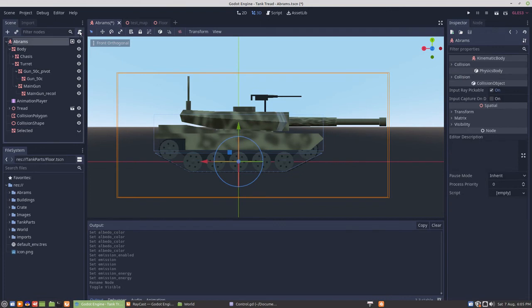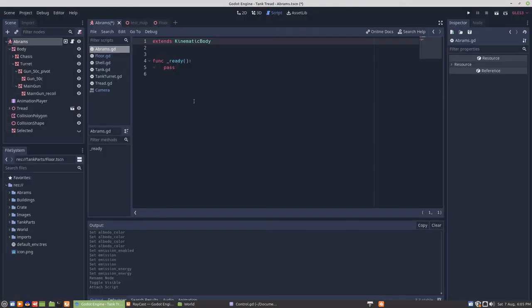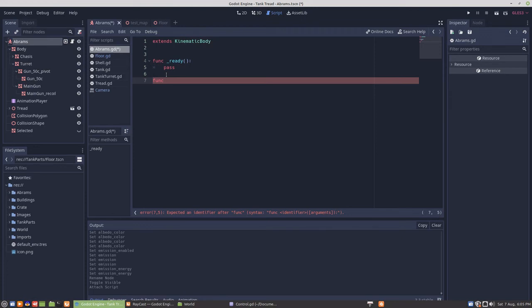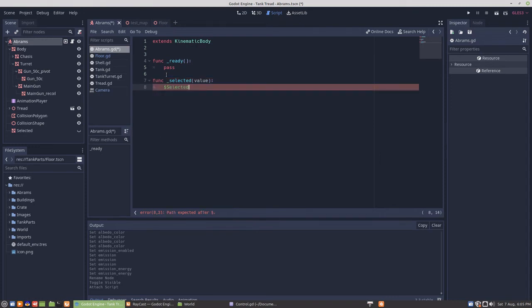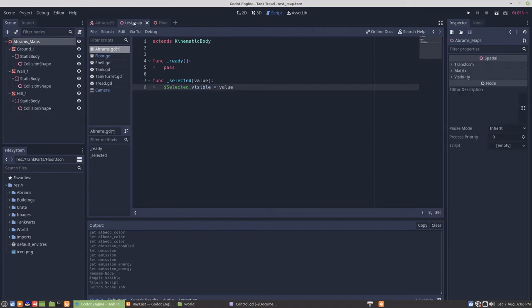We're going to attach a script to the Abrams. So create function selected, value. We'll pass it a value and we'll go $selected.visible equals value. Okay, so now we have a unit selected function. That's for a box select kind of idea.